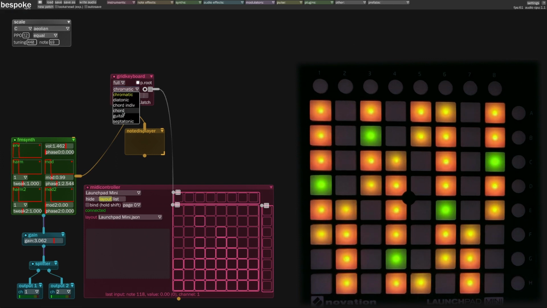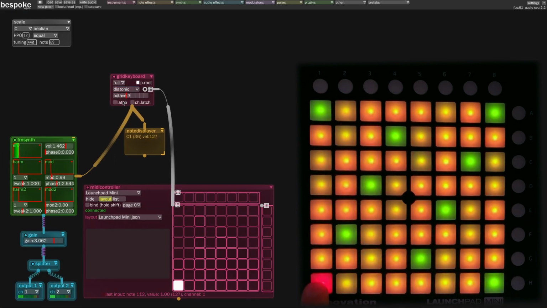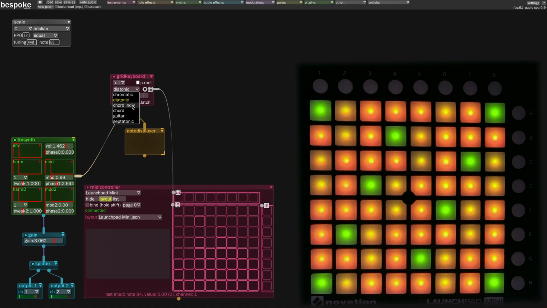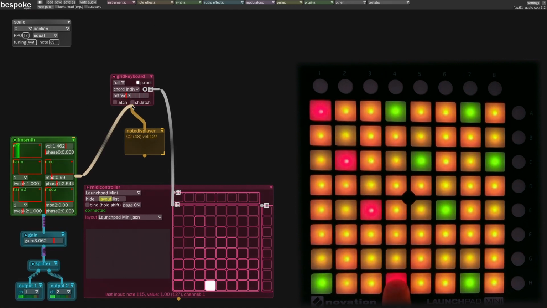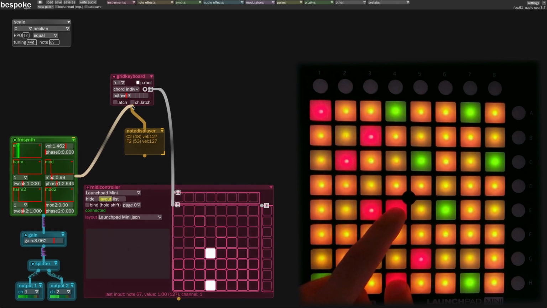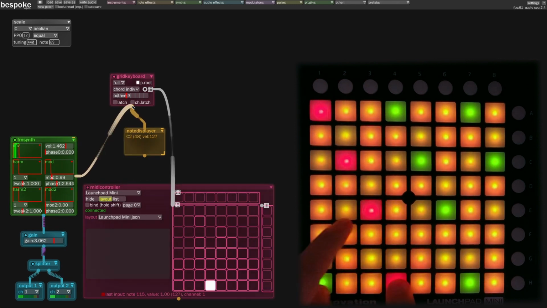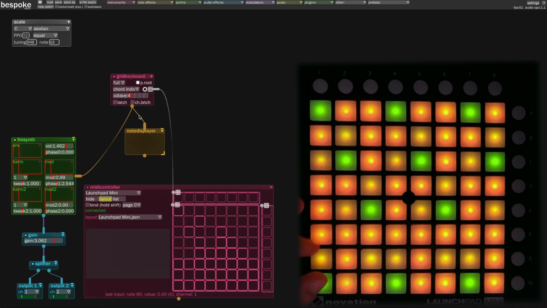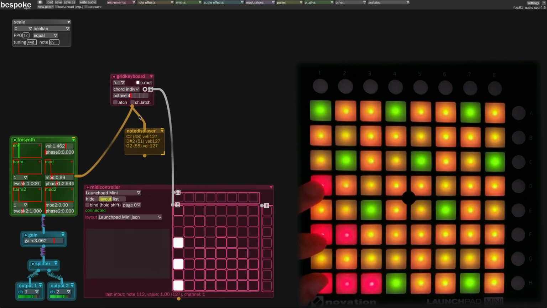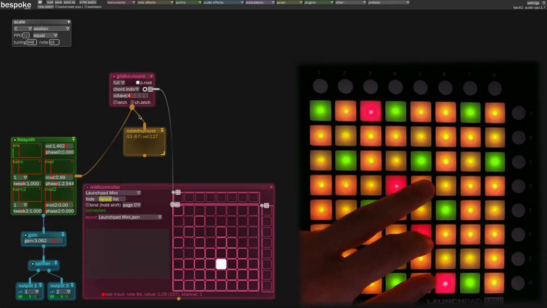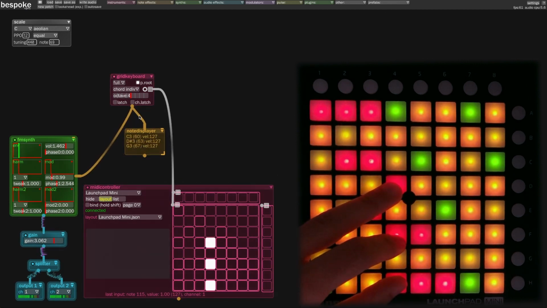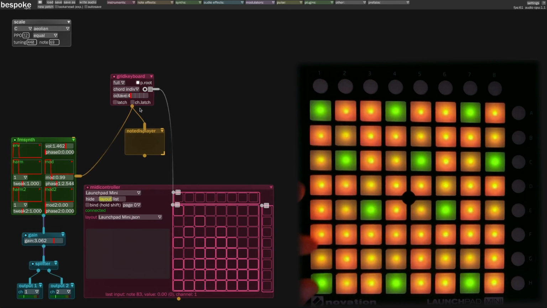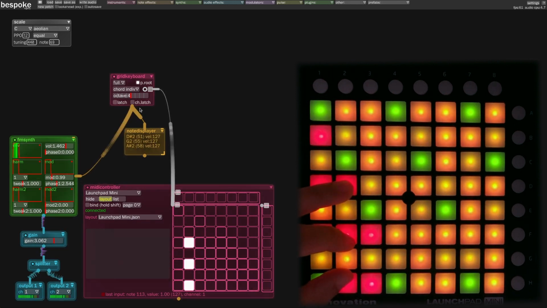We can check out all layouts, so diatonic. Then we have chord individual. We can change the octave. This layout is made to play chords in a vertical way.